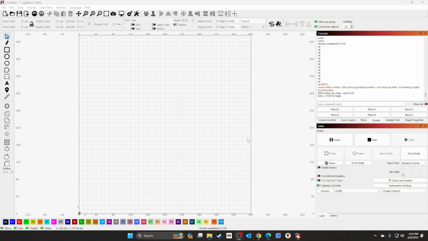Today we're going to do some material tests. We're going to start off with 1/8 inch premium Baltic birch plywood. The plywood came off of Amazon, nothing special, just some cheap plywood. We're going to use that as our test material for this project.